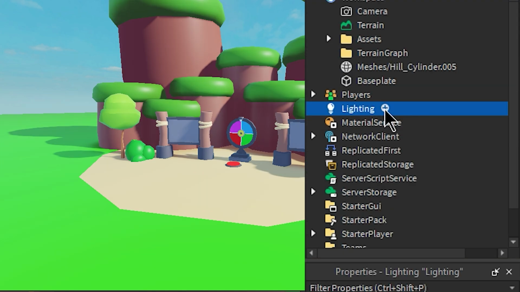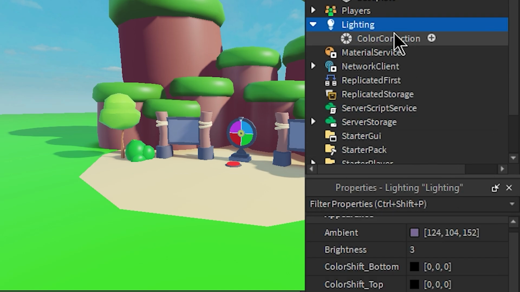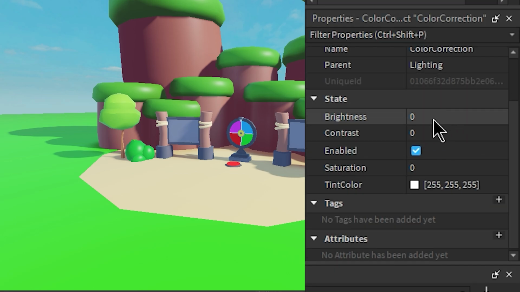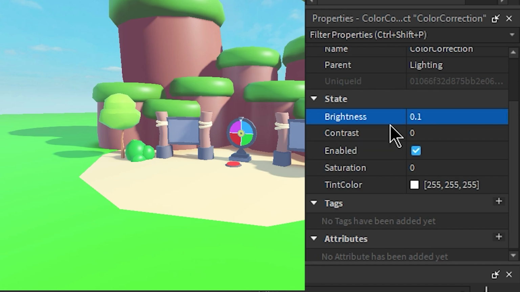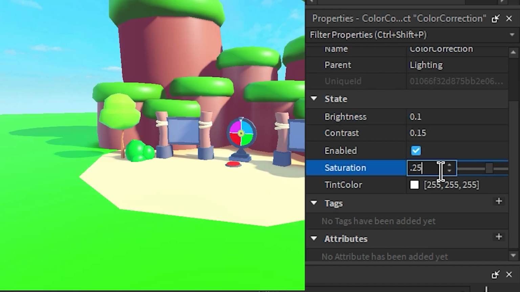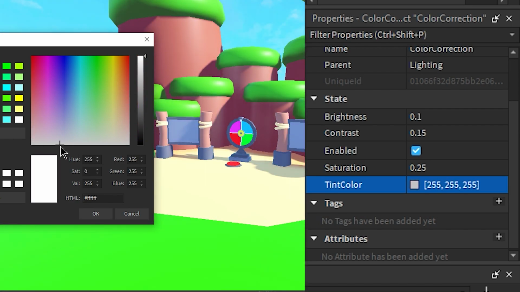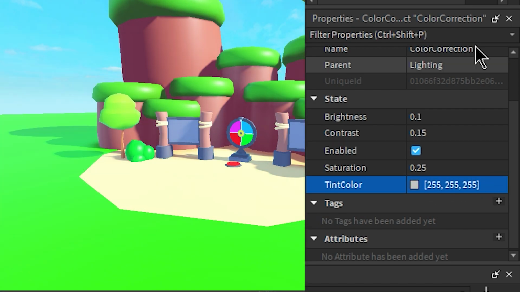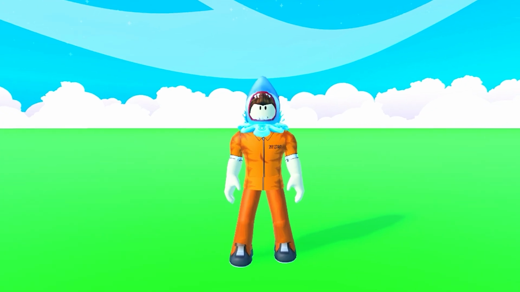Next, you're going to come up to the lighting settings here and add in a color correction effect. Here, the brightness is going to be 0.1, the contrast is going to be 0.15, and the saturation is going to be 0.25. Now, for the tint color, I personally don't use it, but you can make a very faint yellow if you're trying to go for a warmer look, or a light blue if you're trying to go for a cooler look. And just so you can see how much lighting actually changes a build, here's a little before and after picture.